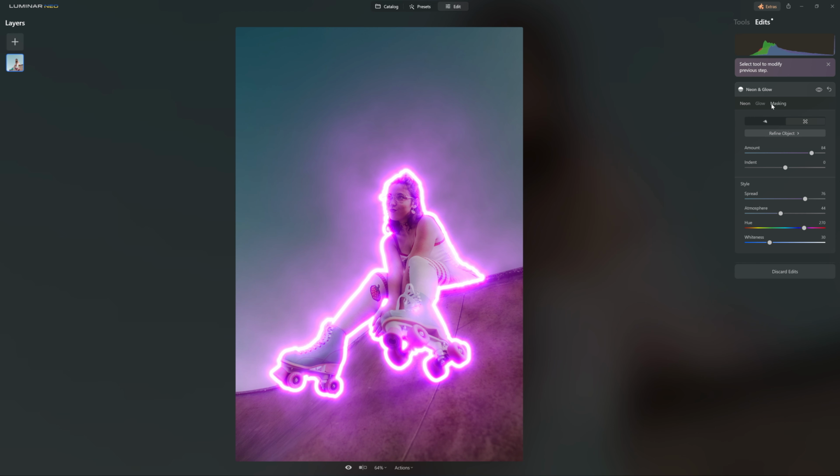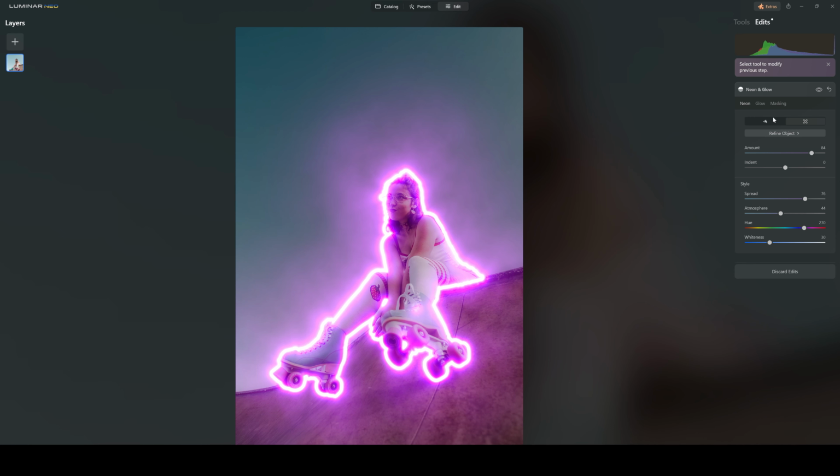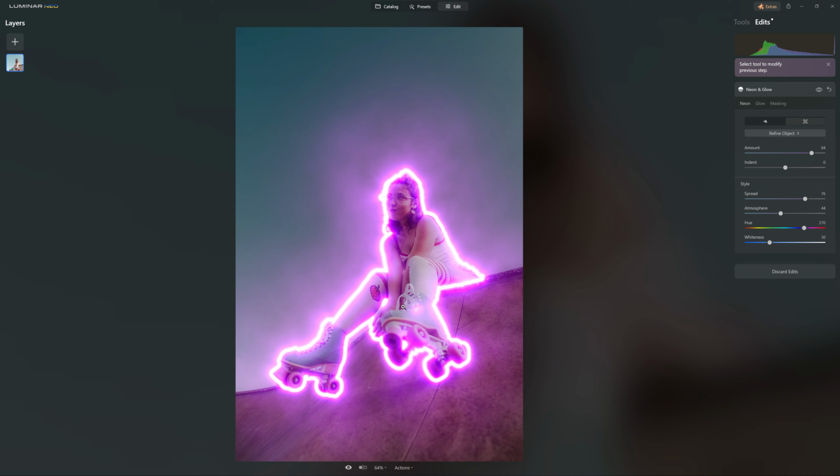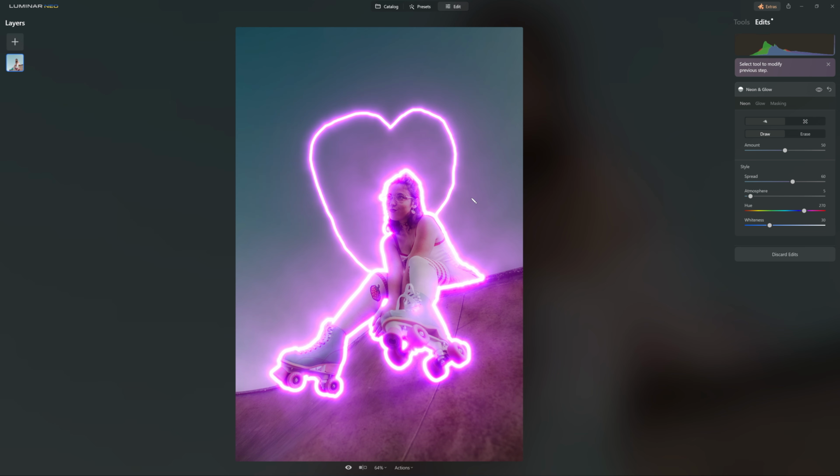Now, one really nice thing is with any instance of the tool, we are not confined only to the drawing version of the neon tool or the object selection version, which we've done here. We can actually combine both. And so let me just demonstrate that to you quickly. Let's suppose that she wants a heart around her. Oh dear, that's not looking good.